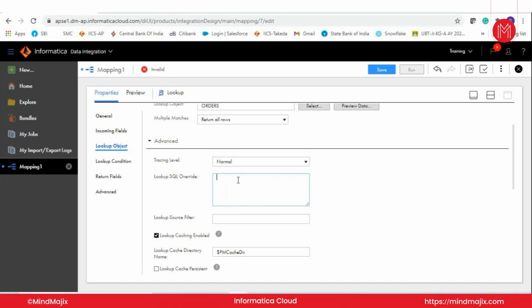Okay. Then lookup source filter also can be applied if I have a very large data set, a lot of rows, and then I'm very sure that I have to do a lookup on a specific set of the data, right?